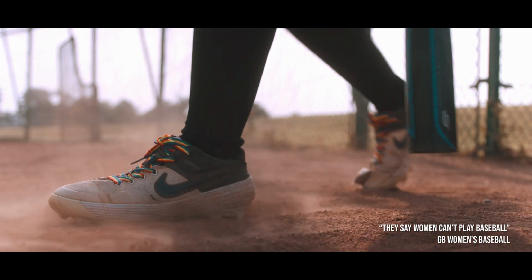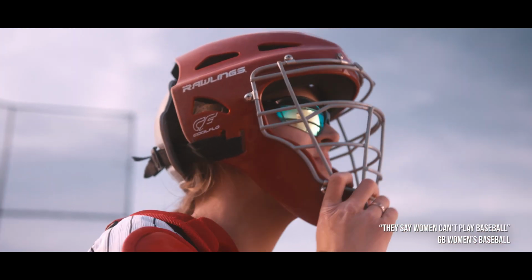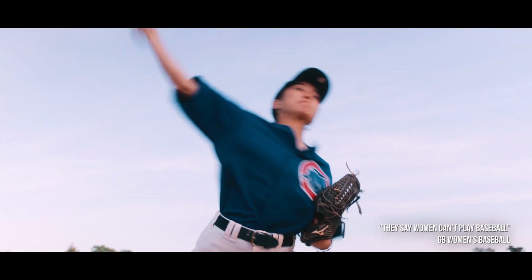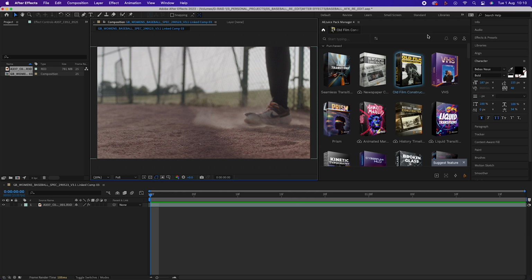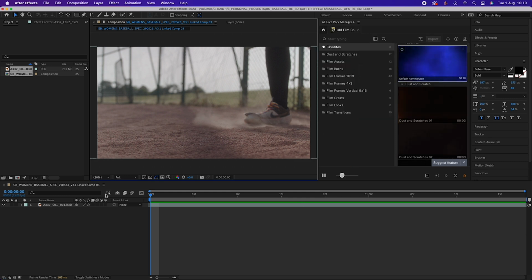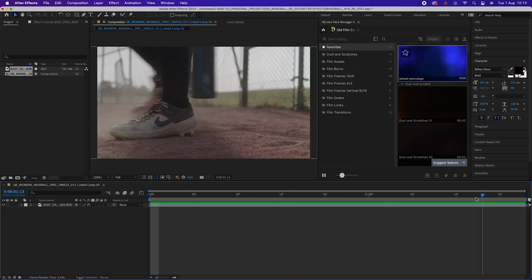Now, we recently filmed this baseball piece, and it was quite a traditional edit, not too many effects, not too many transitions. So let's have a look at recutting it and see if we can make it more dynamic, perhaps for a social style edit using the AEjuice plugins. So starting with Old Film Constructor, I've got my shot imported into After Effects here.